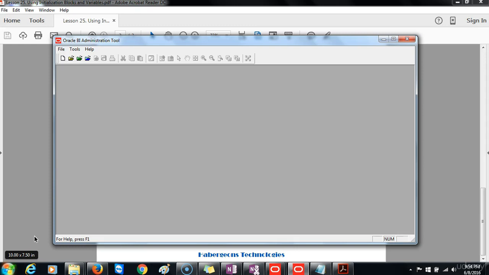There are basically 4 different types of variables in OBIEE 11G. Session variables is the first one. Second, we have repository variables. Third, we have presentation variables. And 4, we have request variables.